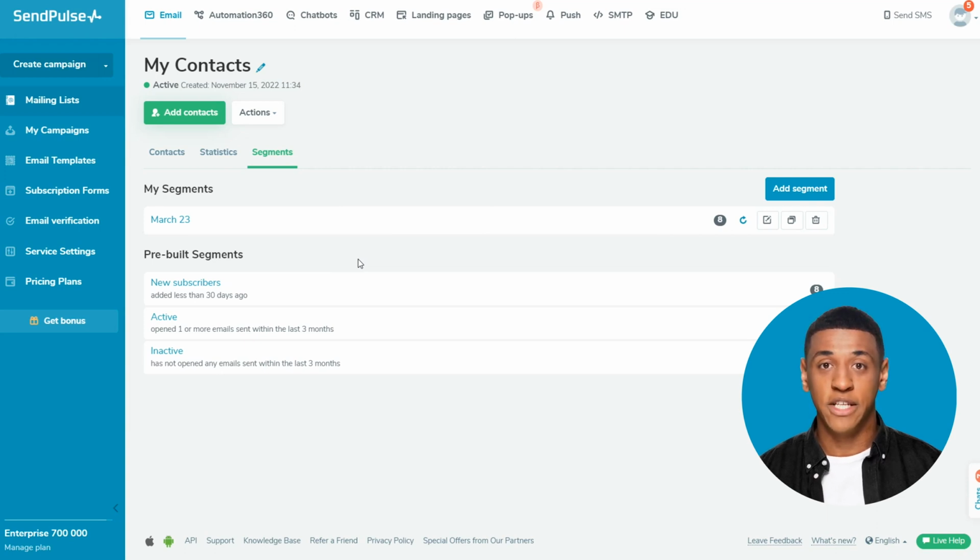Since this mailing list is part of the SendPulse ecosystem, you can collect email addresses and phone numbers automatically, directly from your website. Let's go over the general features of lead generation on the website.